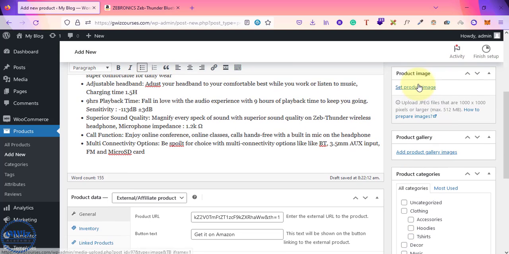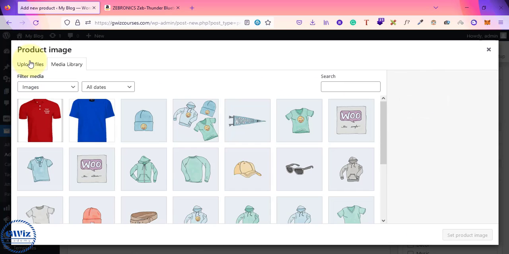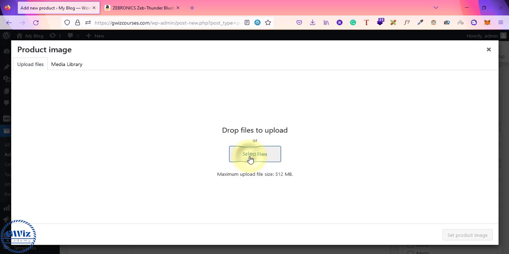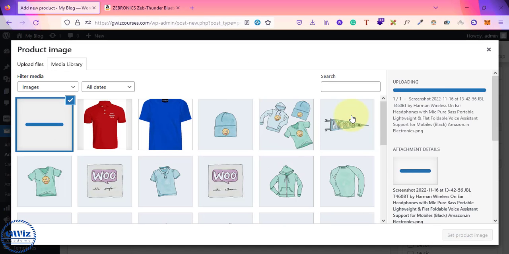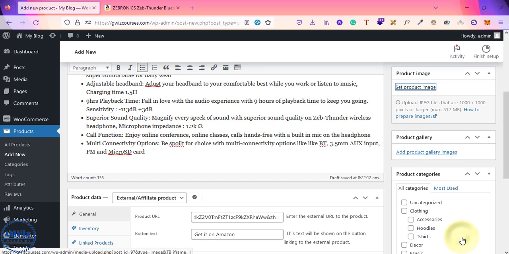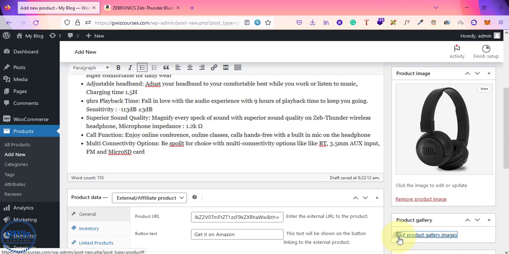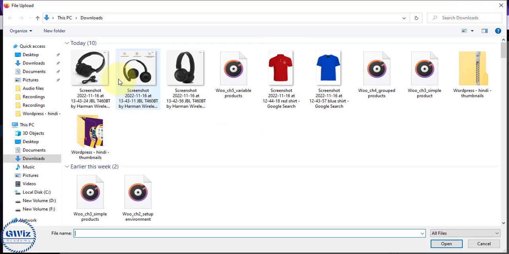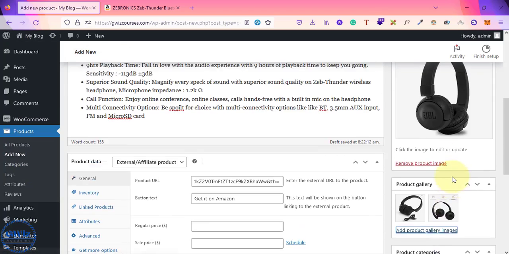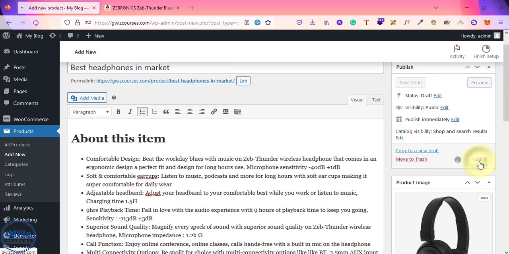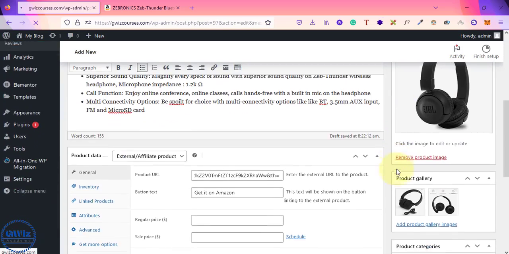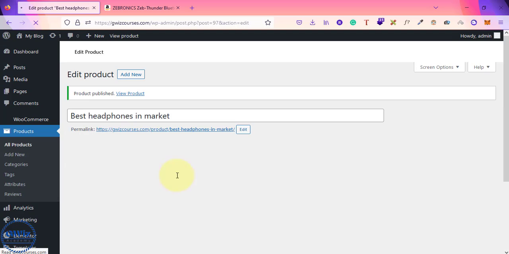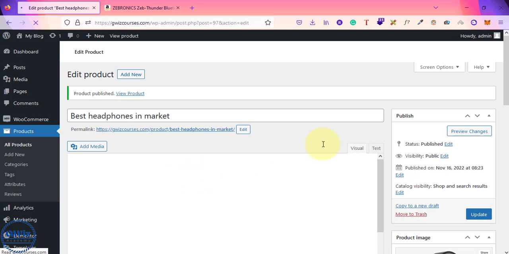Okay, so we need to have an image as well here. So let's set an image. Let's upload an image here. Set it as the product image, and then the gallery also you can add. Let's add 2 images in our gallery. Perfect. So there are 2 images in our gallery, and now let's click on publish. Just see that we haven't added any pricing over here, because we have simply said get it on Amazon.